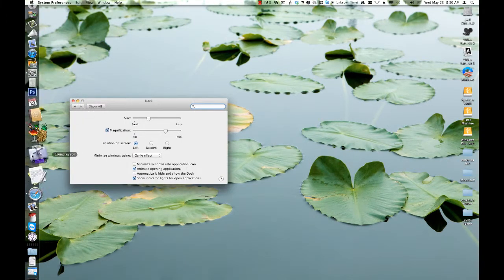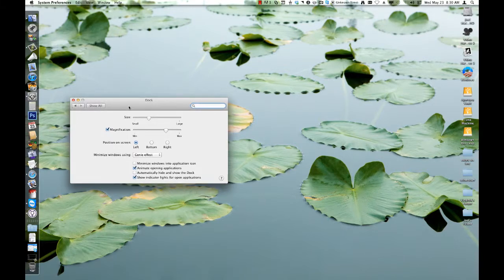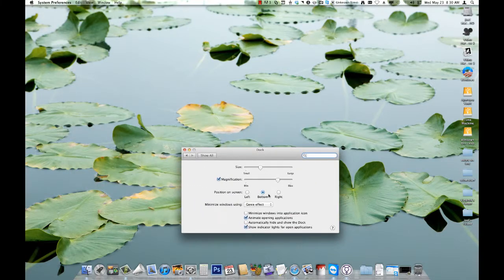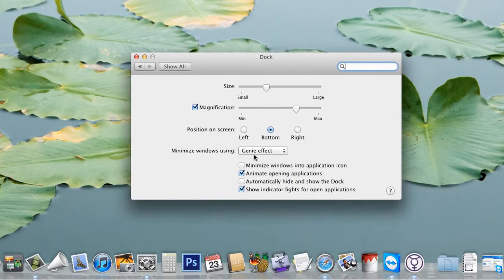Still does magnification, still does a lot of the same stuff. Some people like it over there. That's a preference. That's why we're in System Preferences. And if you go to bottom here, goes to the bottom, and it also can be on the right hand side. There's also minimize windows using Genie effect.